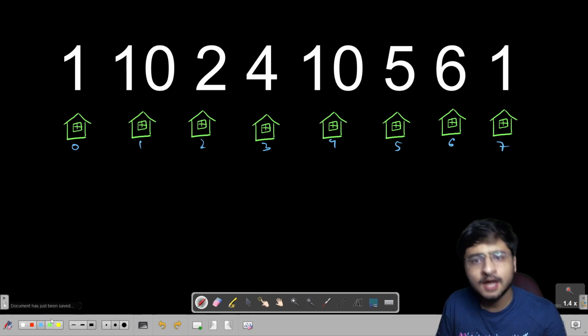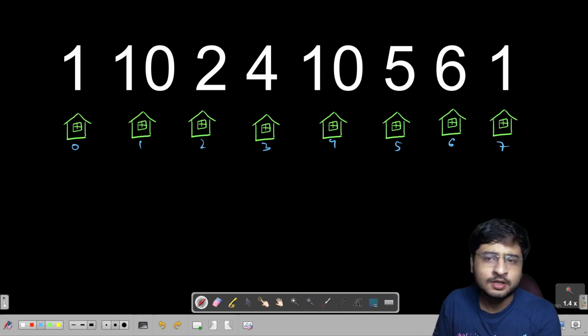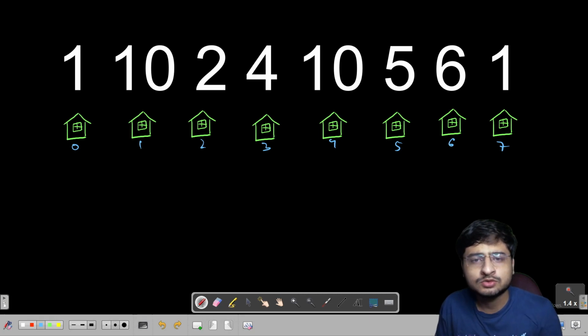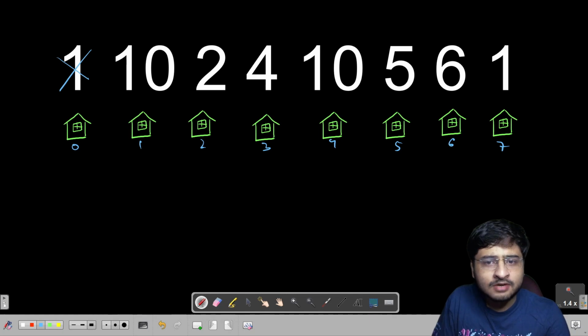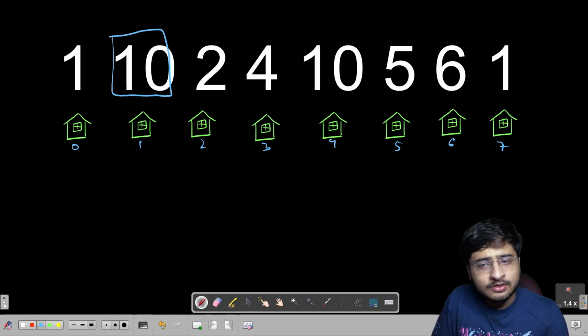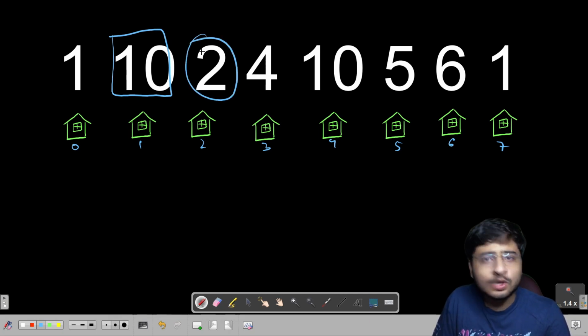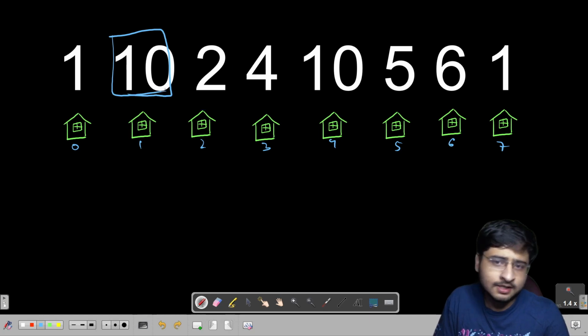So we are a robber and we have to rob the houses. How can we possibly get the best possible profit so that we are not robbing adjacent houses? If I rob house 1, I'll not be able to rob the adjacent house, so I will skip it and rob the next one. If I rob this house of 10, I'll not be able to rob house 2 as well, so let's skip house 2 itself.